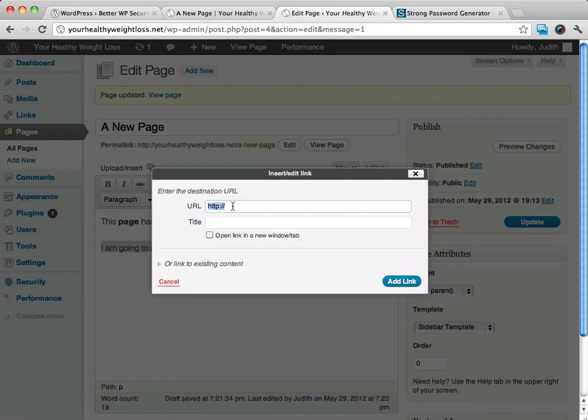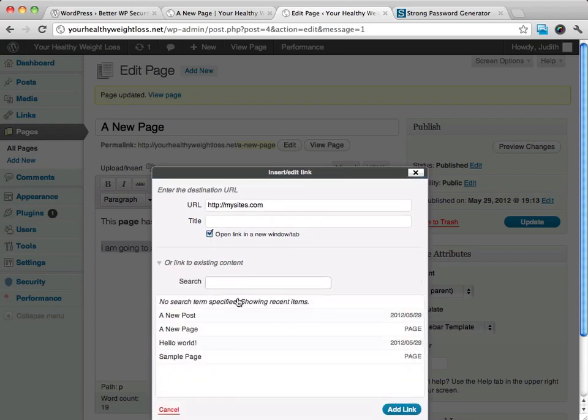What it's telling you is it's going to ask you for the URL of the website that you want. So I'm going to just type in mysite.com. I can also ask it if I want to open the link in a new window or tab. Sometimes you don't want people leaving your site, so you can go ahead and click on open link in new tab. I could also choose for it to link to an internal page if I wanted.